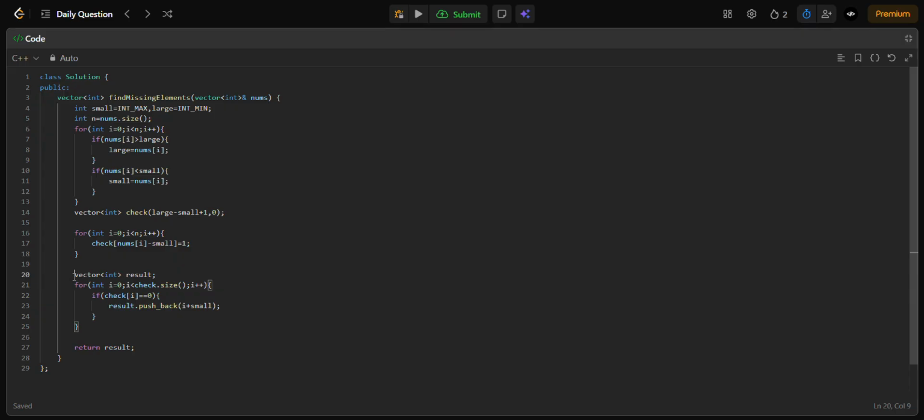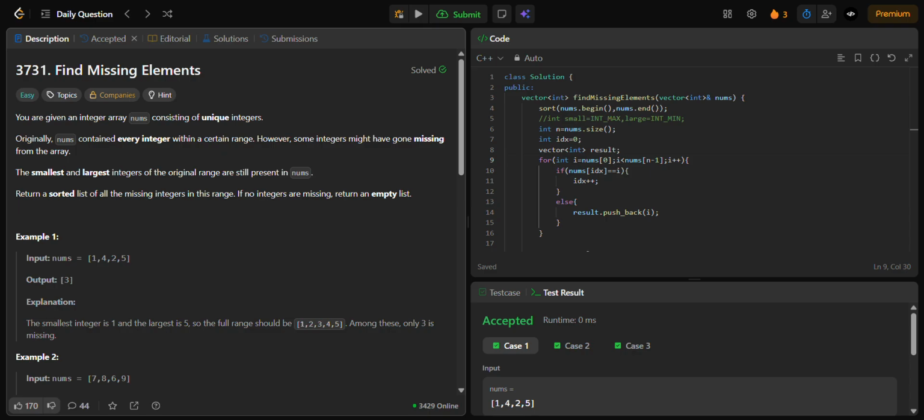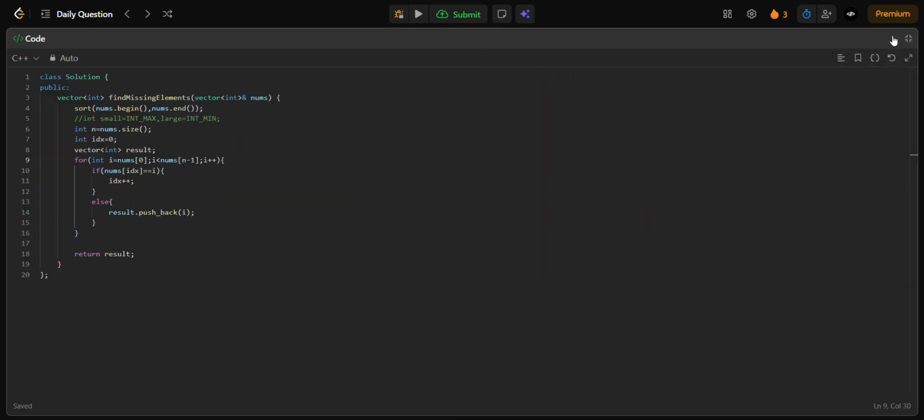Okay, so result is basically a vector which I have created and which we have to return. And at last we just push back elements after the check. So this is logic one, and this works well, no issues. Now the same problem, but with a different logic, I will show you.